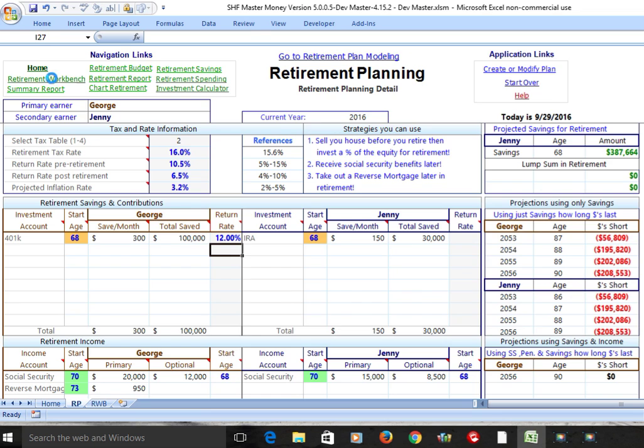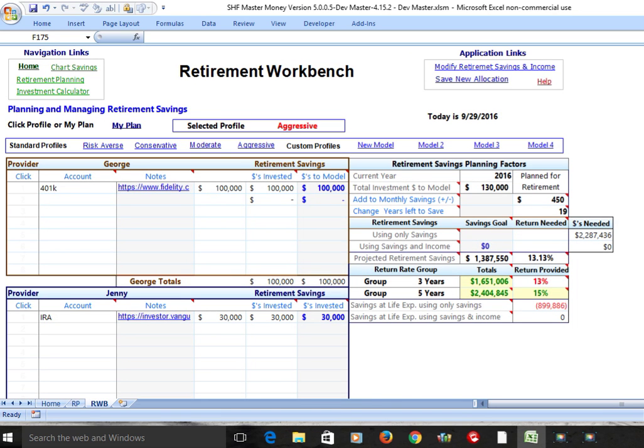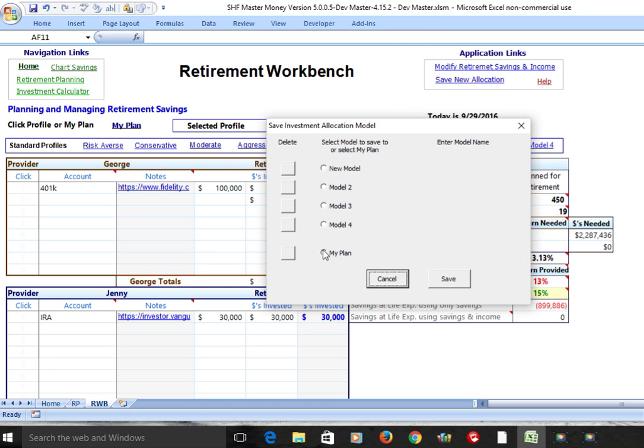We go back to the workbench. We can see right here that we made that change, and now we see the reflection here. And now this isn't getting a return, but it's still generating more money. We want to save this allocation. We want to keep this allocation. We want to be able to show this to someone later. So we save it as my plan. We could save it as one of these other models. You can have up to 4 models plus my plan. We're going to save it as my plan.